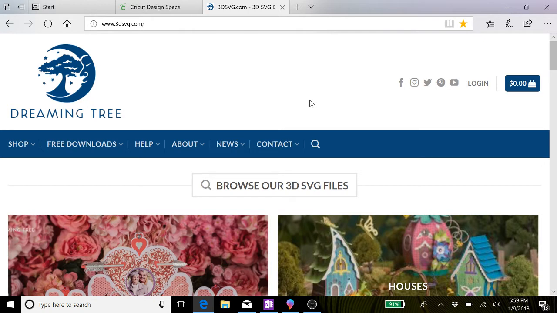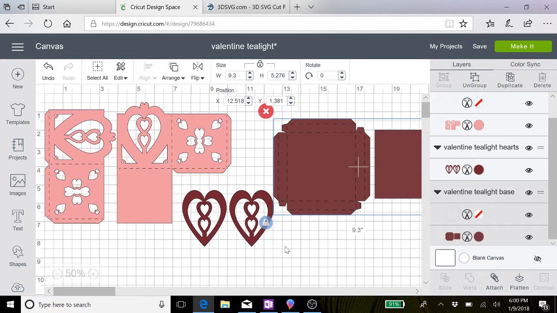Today we're going to be talking about Dreaming Tree and all the 3D SVG files that they have. I'm going to show you how to download them, and tomorrow I'm going to make a video on putting some together because sometimes we need the instructions and somebody to show us. Okay, today, this one is actually the one we're going to do tomorrow, and it's 3 separate loads, or 4, when I downloaded it.